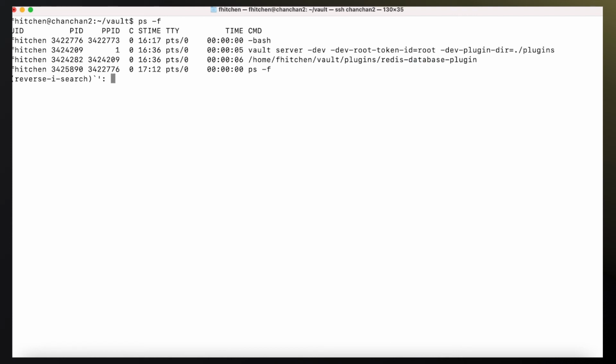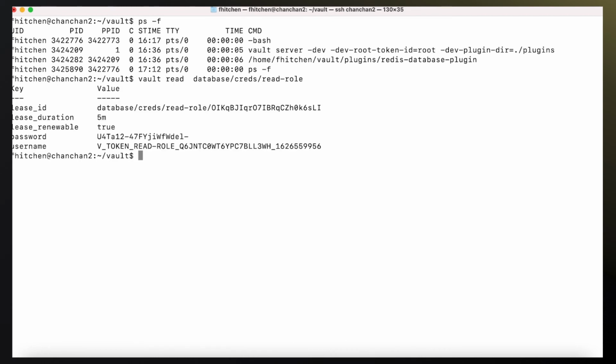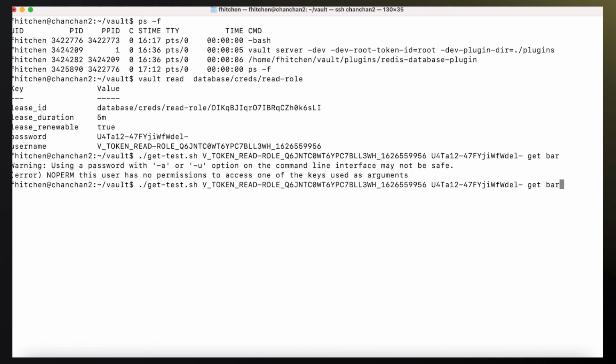So let's go grab ourselves a read role now. And here's the username and password. So I've got a script to simplify testing. Just pass in parameter number 1, the username, parameter number 2, the password, and the subsequent parameters are the Redis commands I want. So I'm going to try get on the bar key, and yes, I don't have any permissions to access it. So let's try get on the foo key.